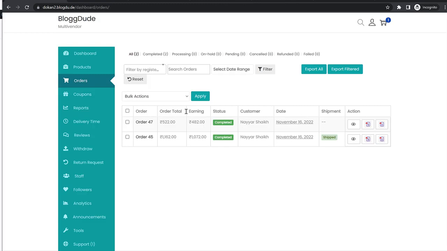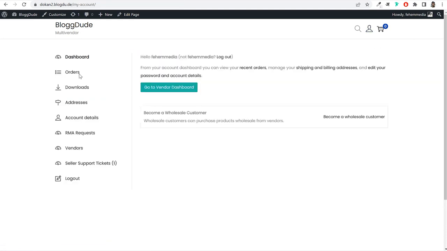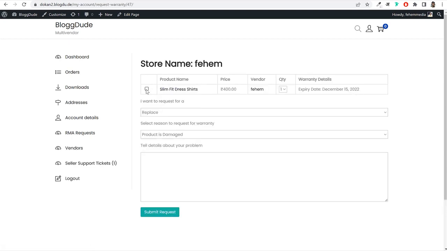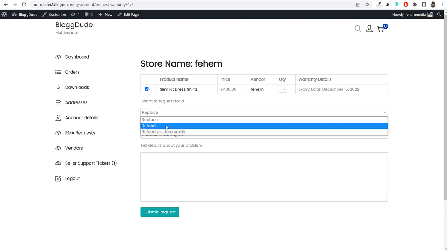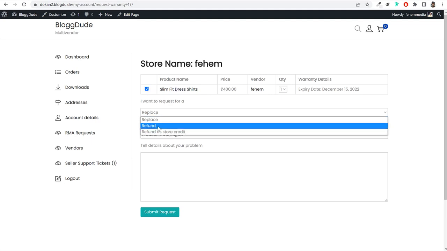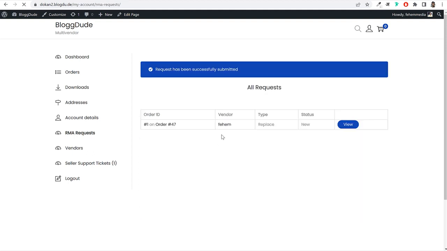All right, now once this order status is changed to completed, if you come back to this customer's account and go to orders, as you can see, they get this option, request warranty. They can now click on request warranty. Maybe I want to replace this, or I want a refund, or I want a refund as store credit. So maybe I want to replace this product and I say that this product is damaged. I can explain my problem and click on submit request.